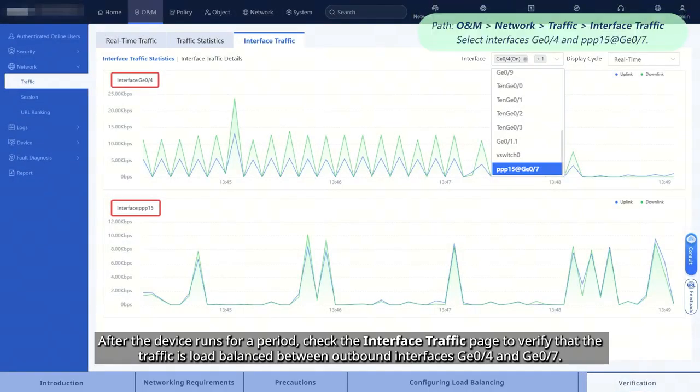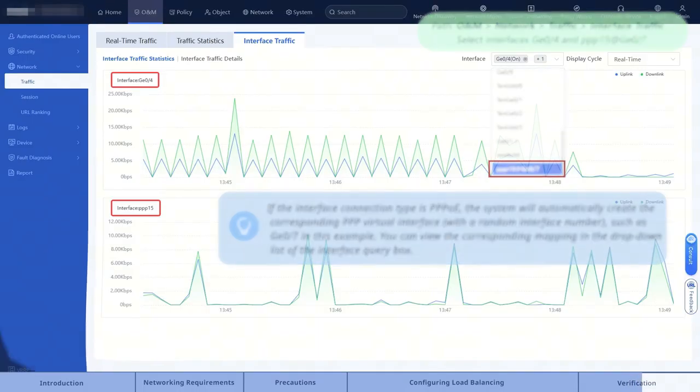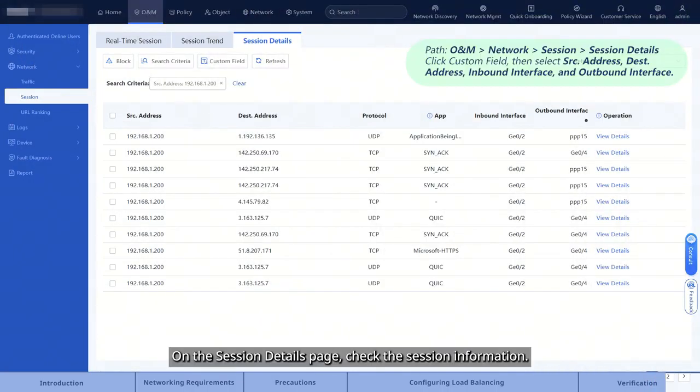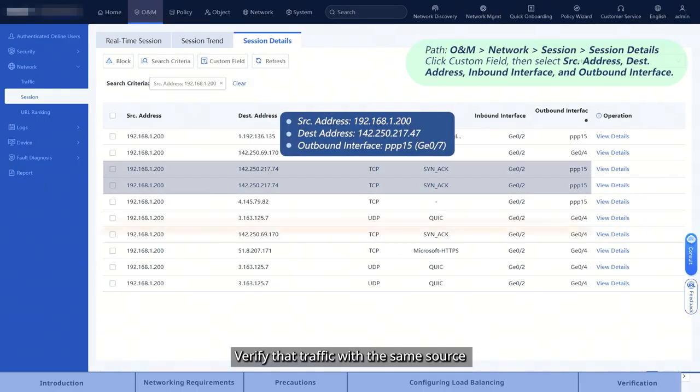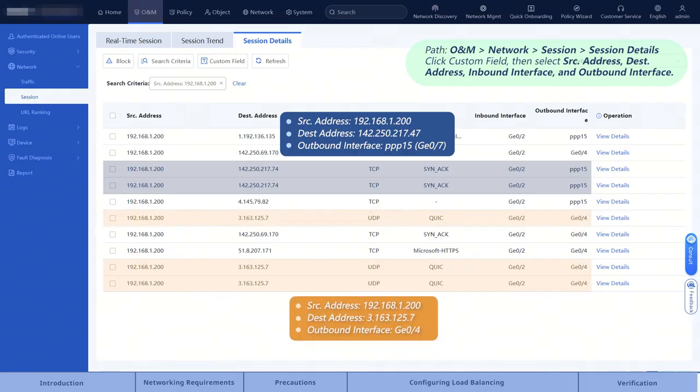After the device runs for a period, check the interface traffic page to verify that the traffic is load balanced between outbound interfaces GE0/4 and GE0/7. On the session info page, check the session hit information on each interface. On the session details page, check the session information. Verify that traffic with the same source and destination IP addresses is forwarded through the same interface.